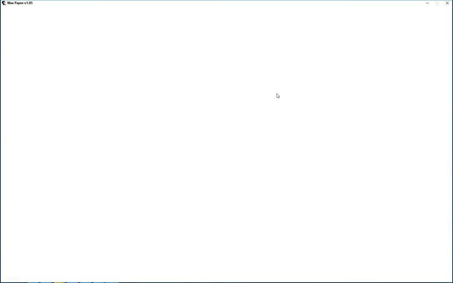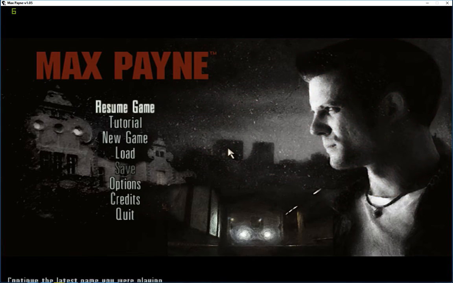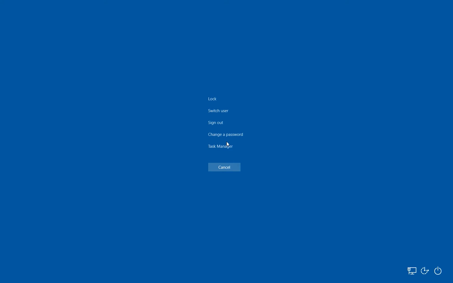The last one is probably the simplest of all. Most people can figure this out, but if you're not able to, then let me show you how. See how it's in windowed mode here? It isn't full screen. If you can deal with that, you can play it that way, but I like it to be full screen. It's more immersive that way.